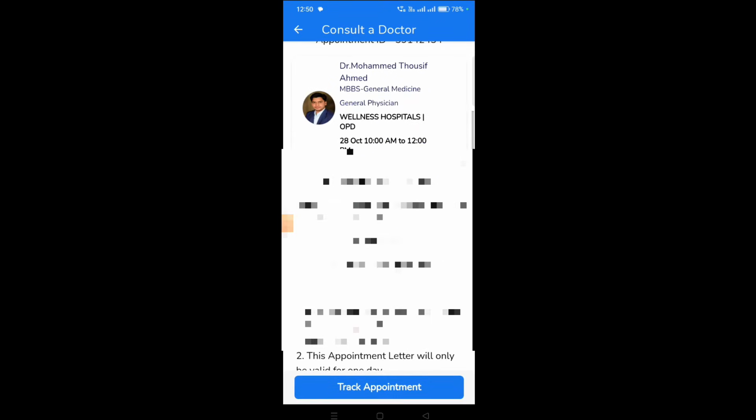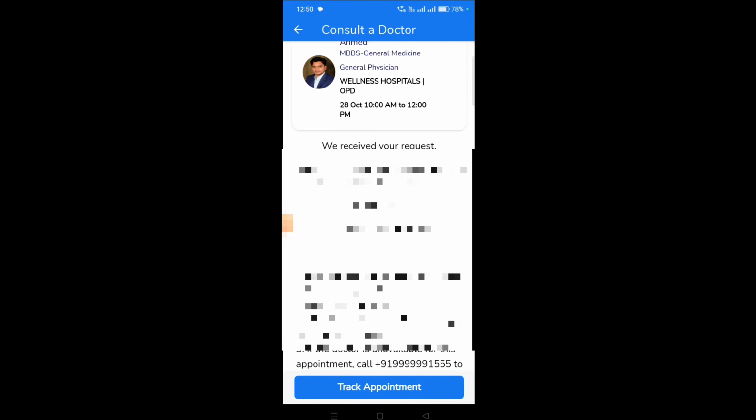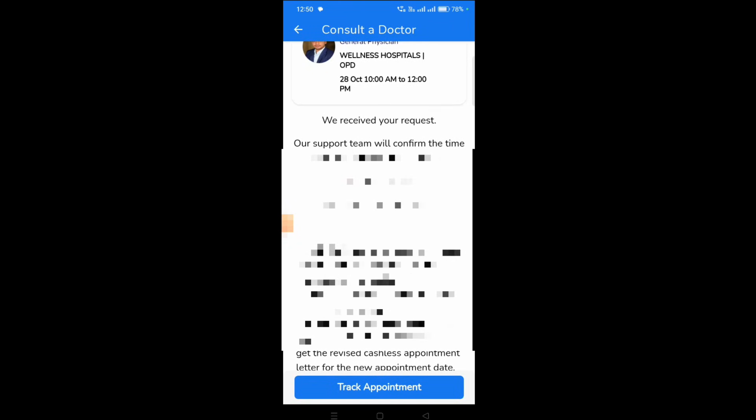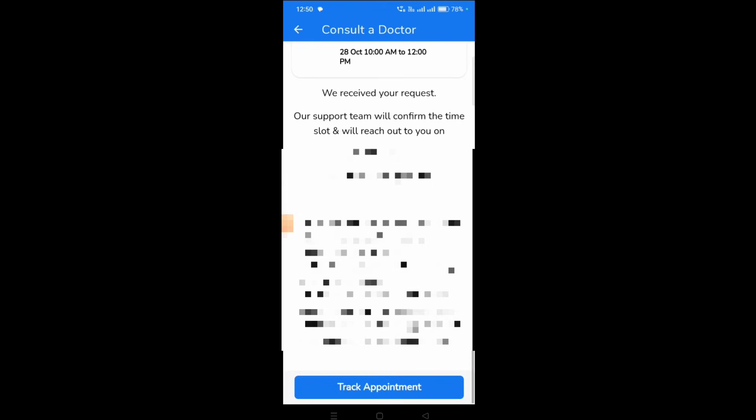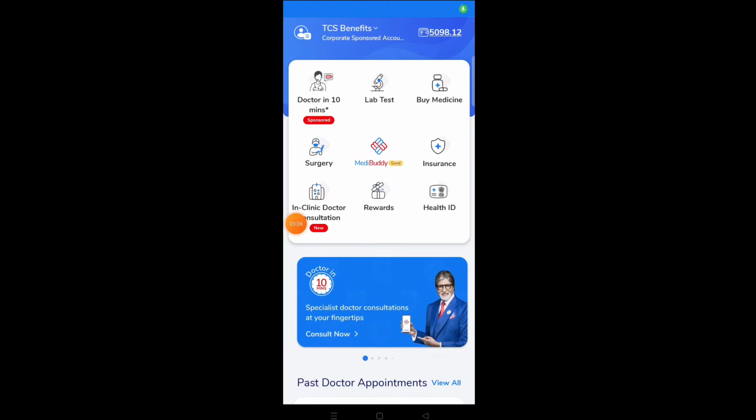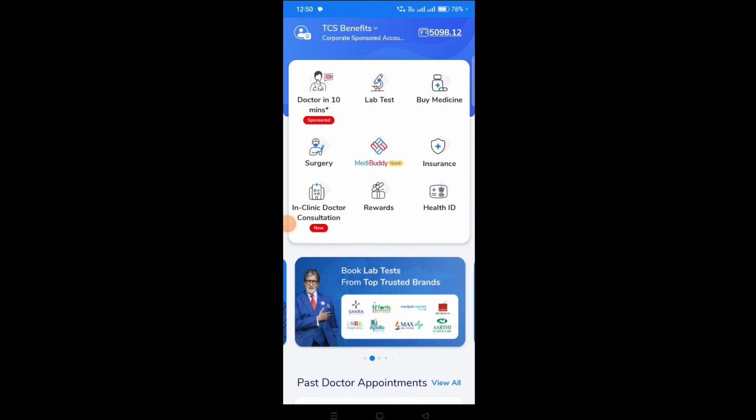So we can see the details of our appointment with this doctor, 20th October, 10 a.m. to 12 p.m. They'll reach us on our number and mail ID for any further information. So like this the appointment will be booked. Here you can see the amount got deducted from our wallet. Previously it was 6,000, now it is 5,000. So 1,000 rupees got deducted from our insurance wallet.